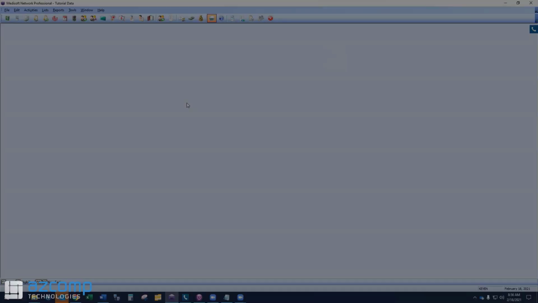Have you ever considered how many times a day you're clicking multiple times to navigate Medisoft? Think about it. How many times are you going up to that activities menu and scrolling down just to get to the next area? In today's tip of the week, we're going to talk about how you can customize your toolbar so that everything that you use most is one click away. I'm going to show you how to create a custom menu bar in Medisoft.